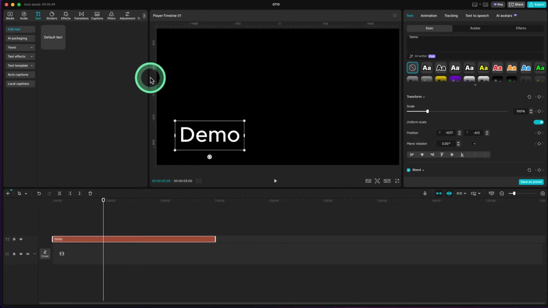And that's how you align text in CapCut. Now you know how to adjust text alignment, position your text using X and Y sliders, and even manually center it using visual guides.